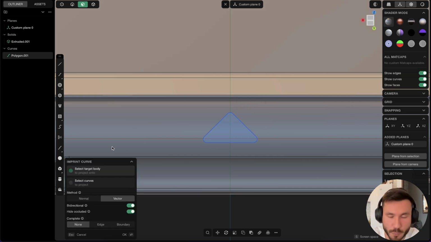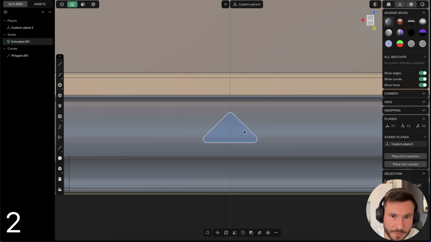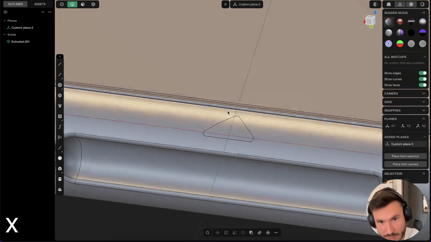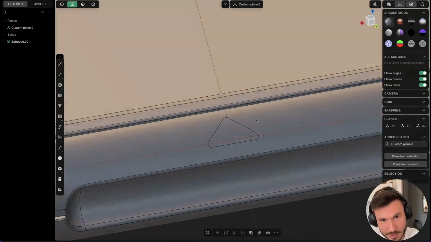Now you have to select where you want to imprint this curve on. So select this whole main big body. So now you don't see anything, but it's working. So press OK. And if you delete now the curve, press 2, delete the curve, press X, you see we have imprinted this little triangle.